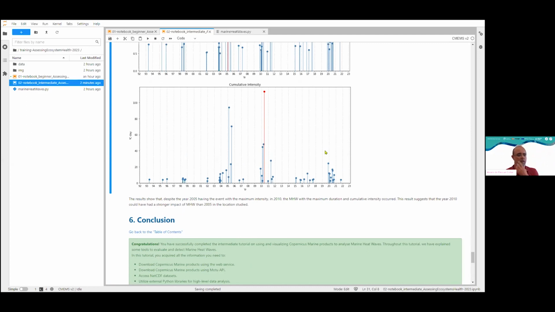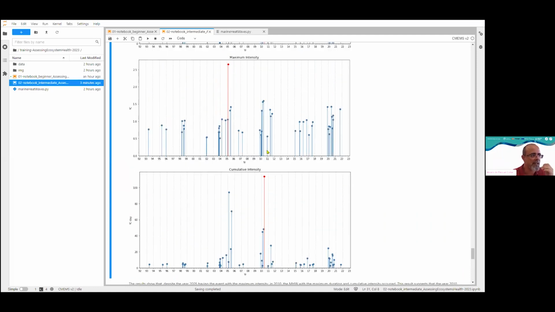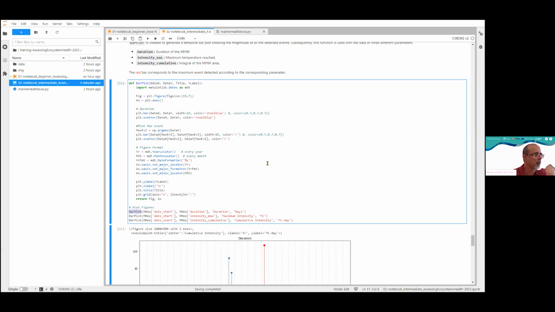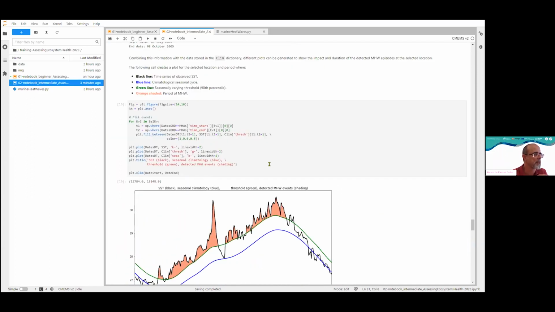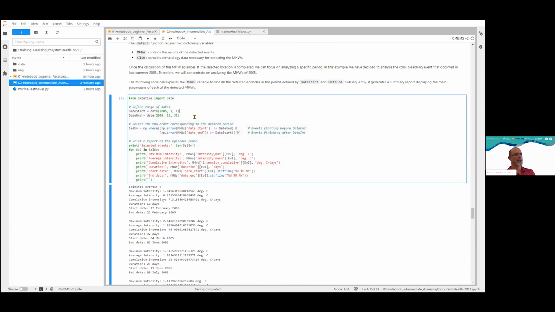In this case, and just to finish the tutorial, I want to go over the year 2010 and see what happened in this year, right? So we can go back to the cell where we are defining the period we want to analyze, and we can change the period. For example, we can change 2005 to 2010.